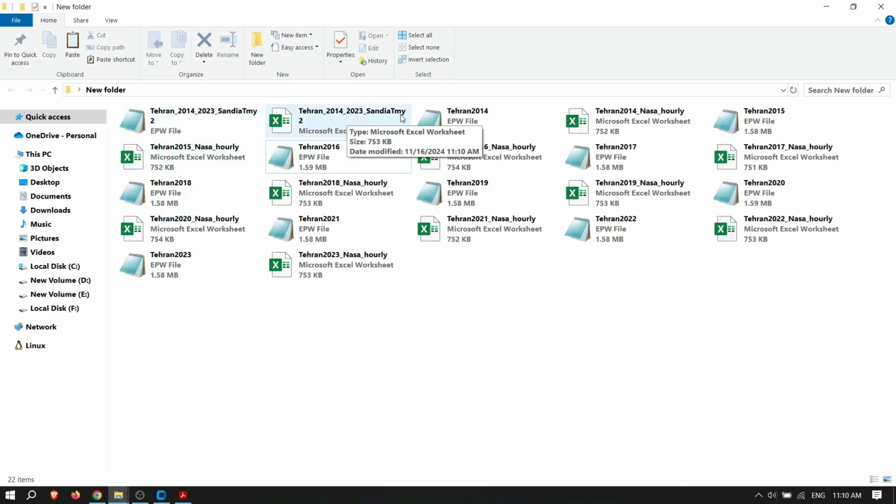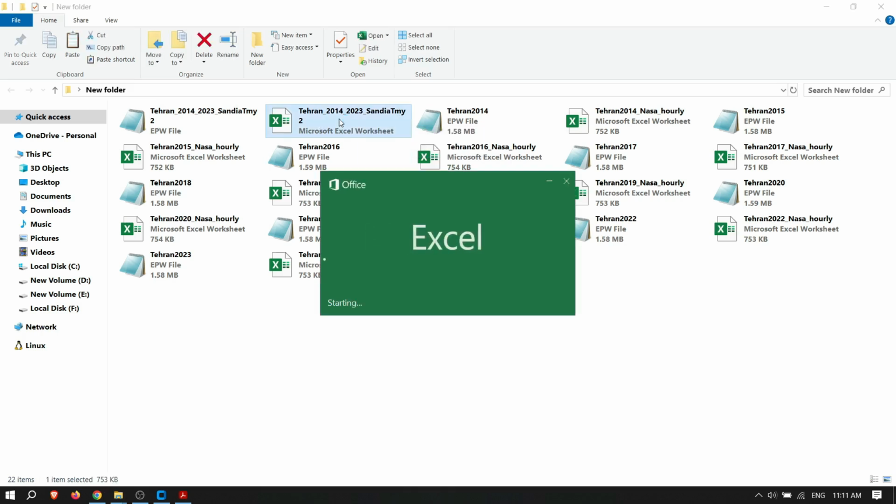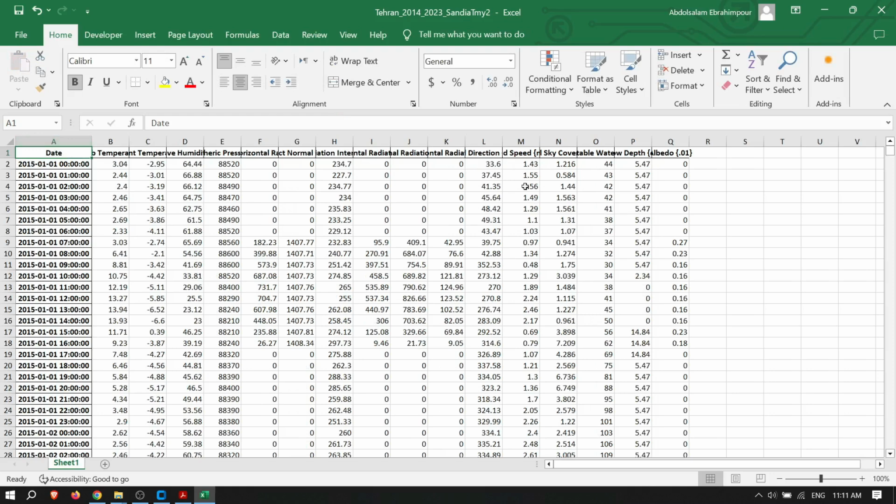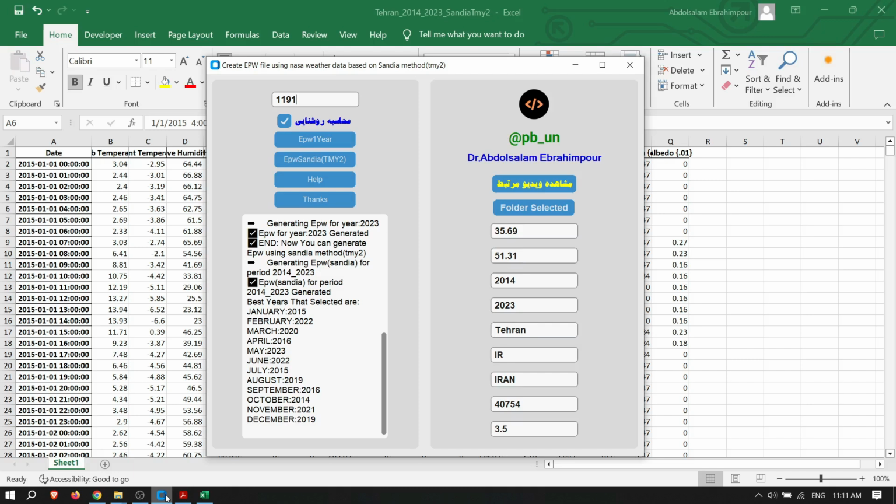It gives you the Excel data and the EPW. This is for the period. We can see its Excel. This is its Excel data. The first year, the first month is 2015. Let me bring up the software. It wrote generating EpwSandia for 2014 to 2023. EpwSandia for the period 2014 to 2023 is generated.